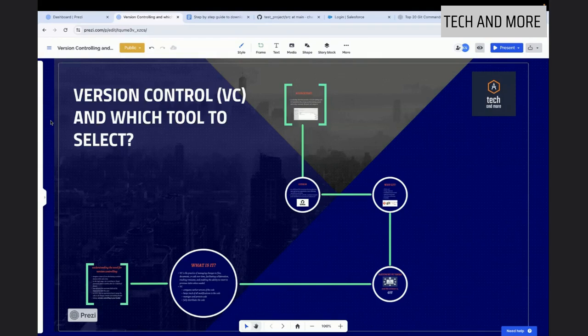Today we are going to talk about version controlling as a concept, the need behind it, why it was introduced, the tools that you require to know for version controlling, and which tools to select for the same, right? So without wasting any more time, let's start.